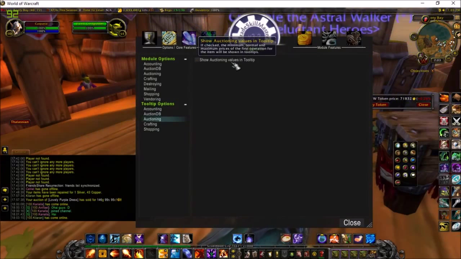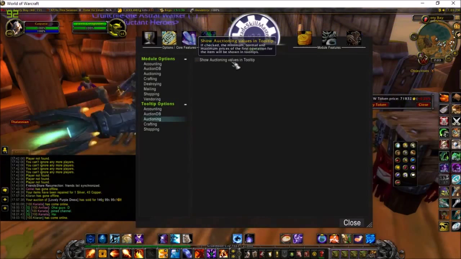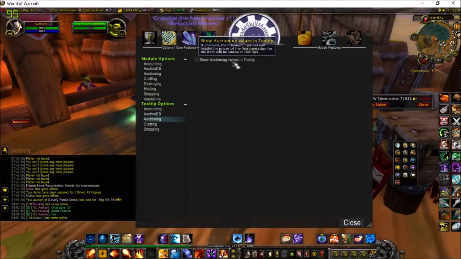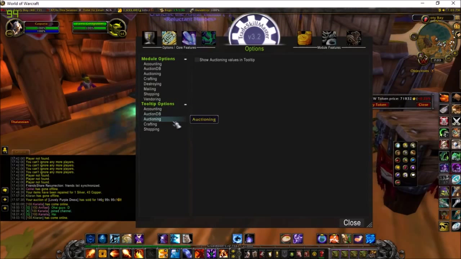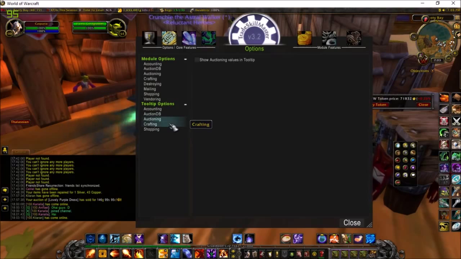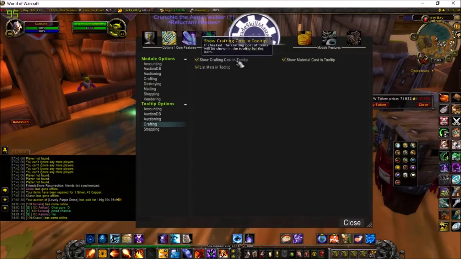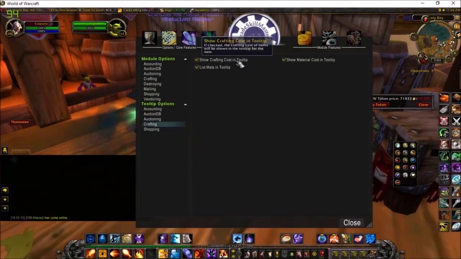Auctioning. Show auctioning values in tooltip. That shows the minimum, normal, and maximum prices that you have set up in your operation in the tooltip. I don't worry about that so much, because if I can see what group it's in, I can tell what operation it is, because I don't have that many. Show crafting cost in tooltip. That one's kind of handy, because if you can see it has a crafting cost, you know it can be crafted, and ergo you probably should be crafting it instead of buying it, because it's probably overpriced.